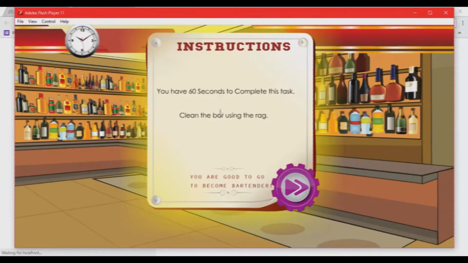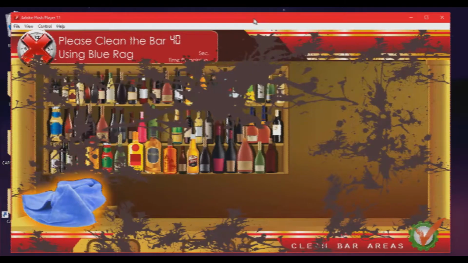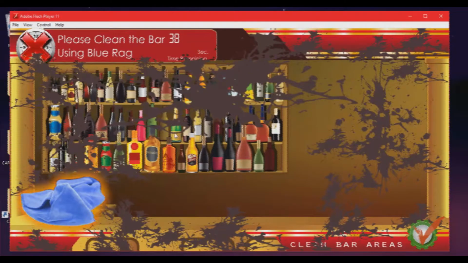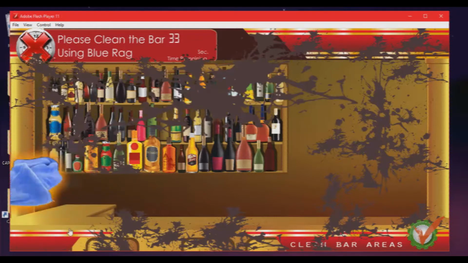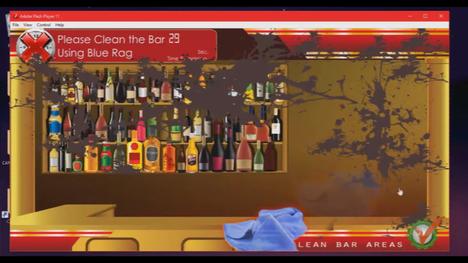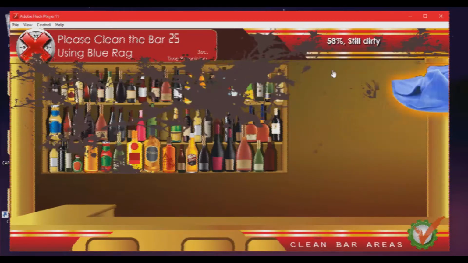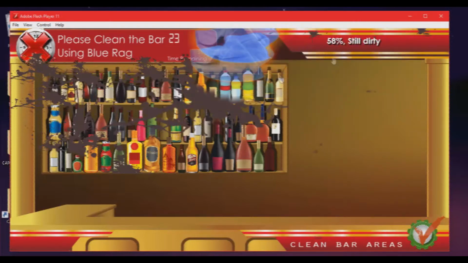Before entering the first stage, we have our instruction. This game has 4 competencies, and this game is based on the bartending in situ reviewer. So the first stage is cleaning the bar areas. Hold this little blue rag and start cleaning the dirt of the bar.